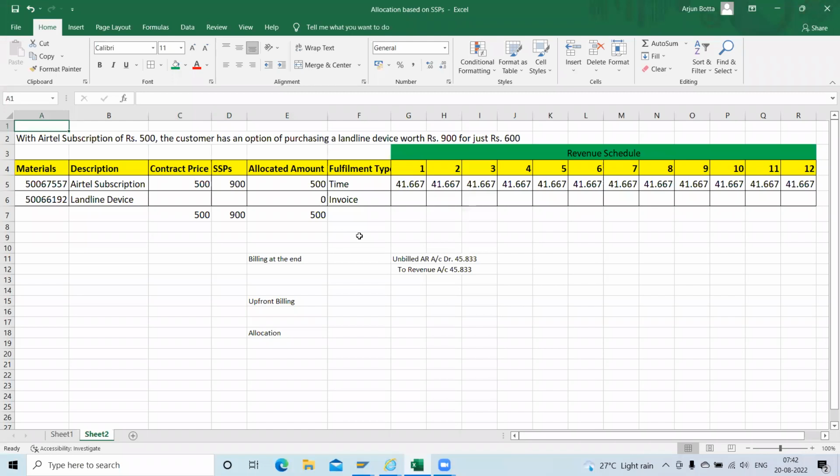Good evening, all. In this video, we'll be discussing various accounting entries that are generated out of RAR engine. So the scenario is like this: with Airtel subscription of 500 rupees, the customer has an option of purchasing a landline device. SSP is 900, however, he is getting it just 600. So this is the scenario. We'll see this in SAP.